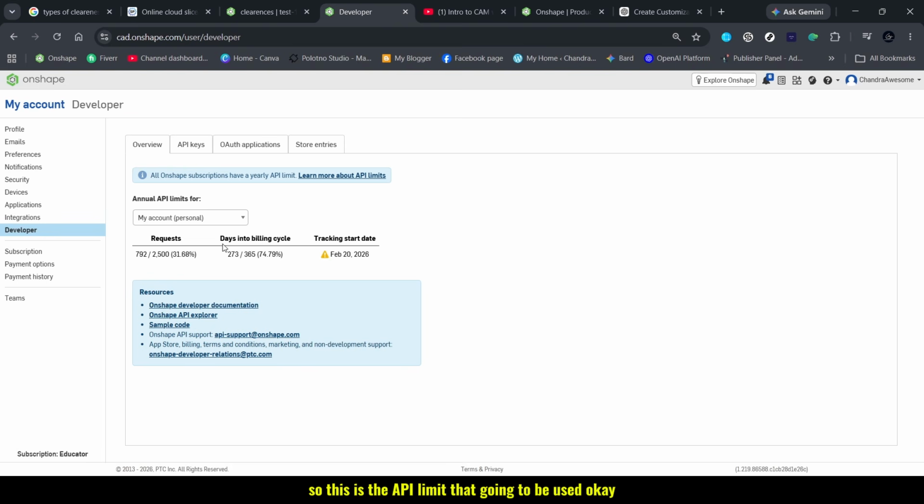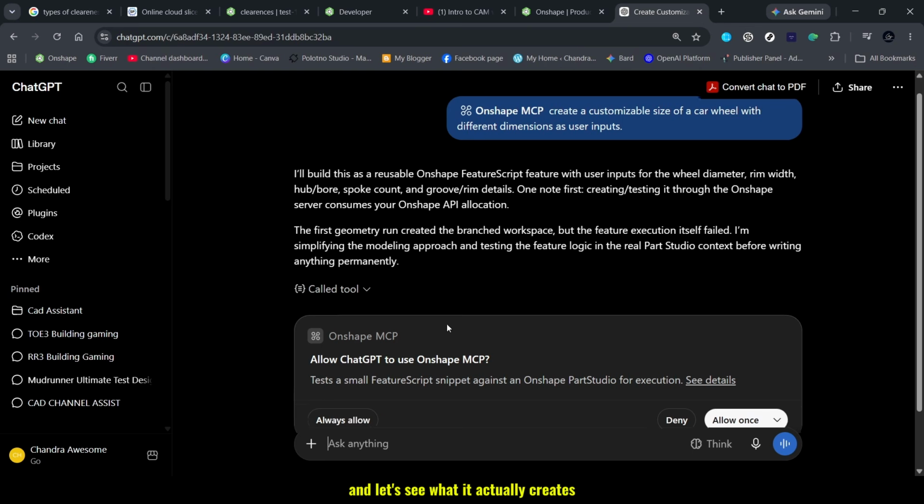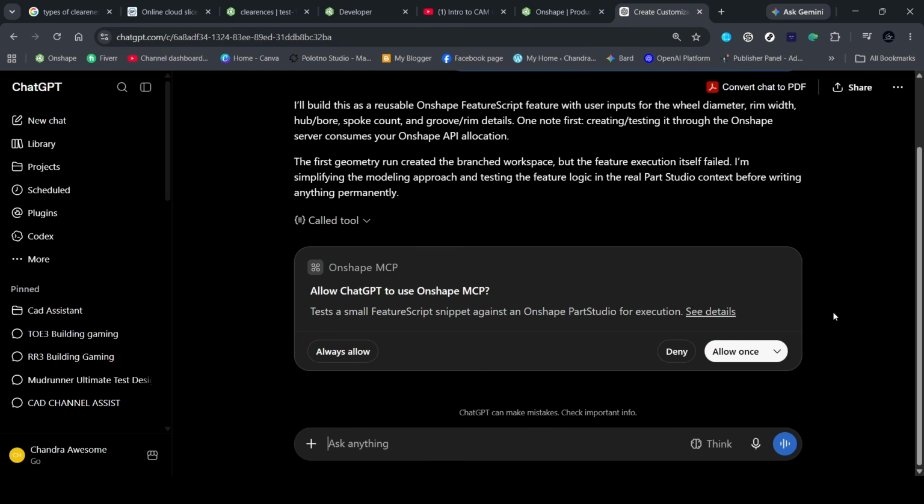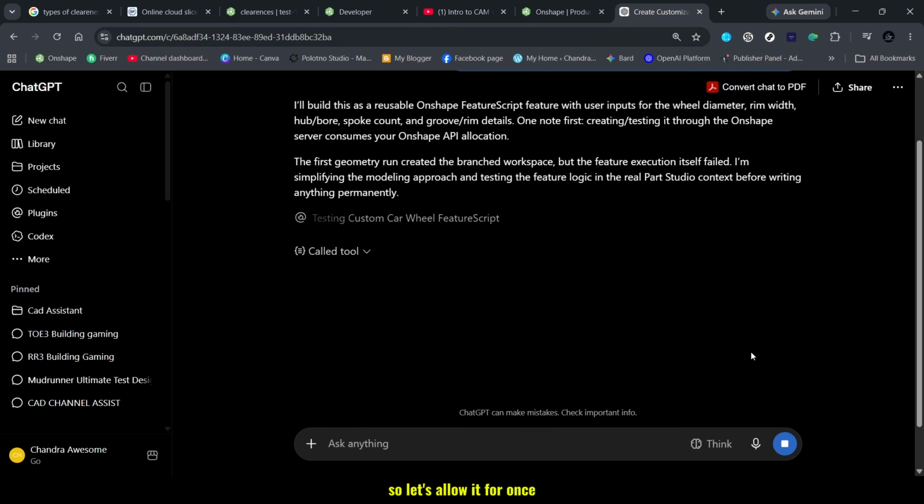Okay, so this is the API limit that is going to be used. Let's go check our ChatGPT and see what it actually creates. It's asking for permission, so let's allow it for once. Okay, so you don't have to create the document yourself, it will create the document on its own.